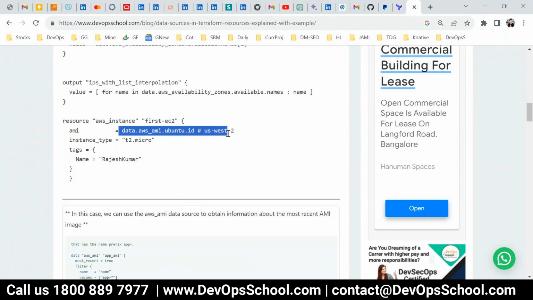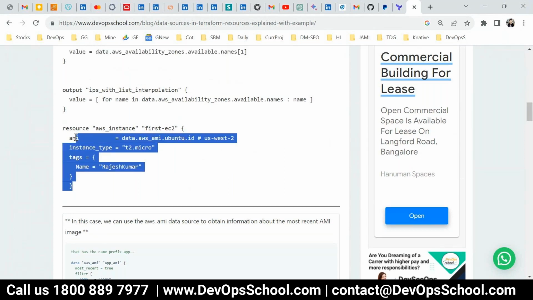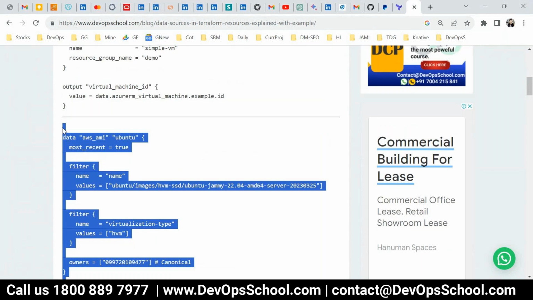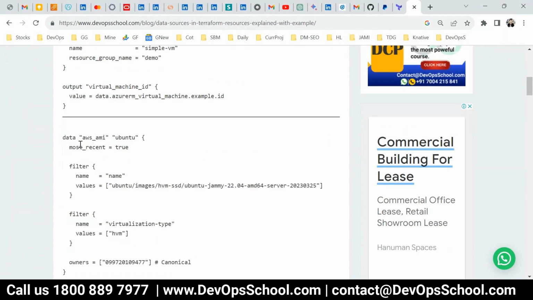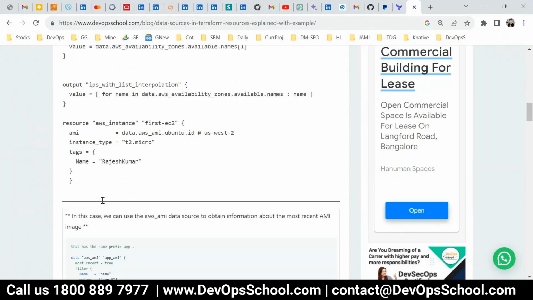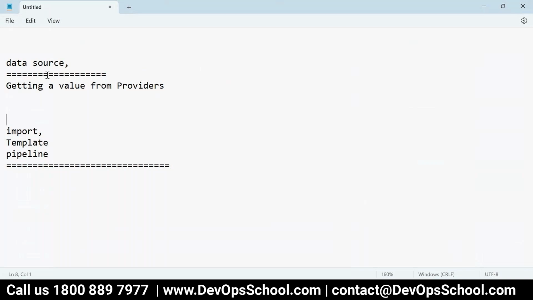Got it. So this is the one. Now you can run this code. It will be in working condition for AWS. Any questions on the data source? Not now, but I will read it and maybe next time I will ask you.